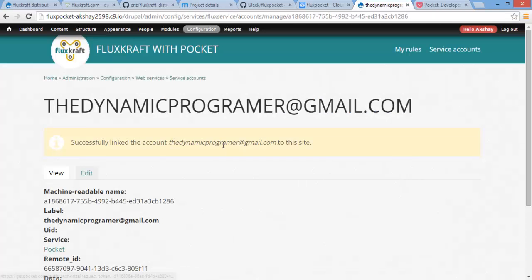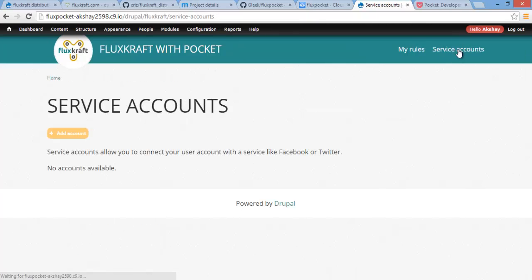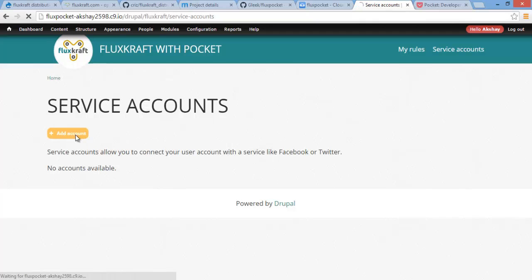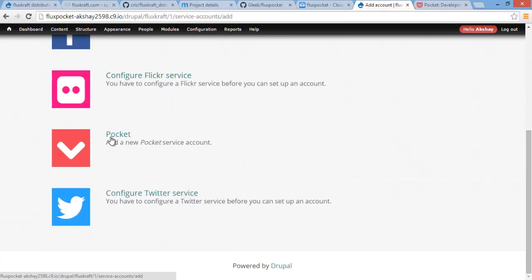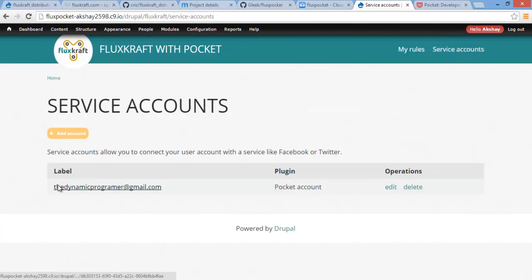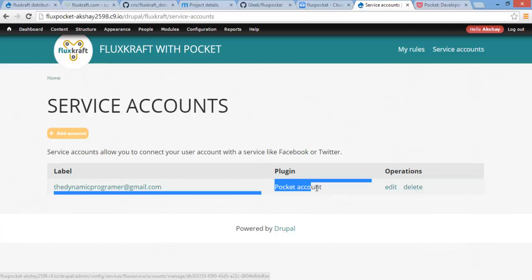And there we go. Our account is successfully added to FluxKraft. Now what you need to do is go ahead and click Service Accounts right here in the top right, and see we don't have an account right here. So let's go ahead and click Add Account again, and go to Pocket. Then it should be automatically added to your account. If you click up here again, it should be listed right here, Pocket account.